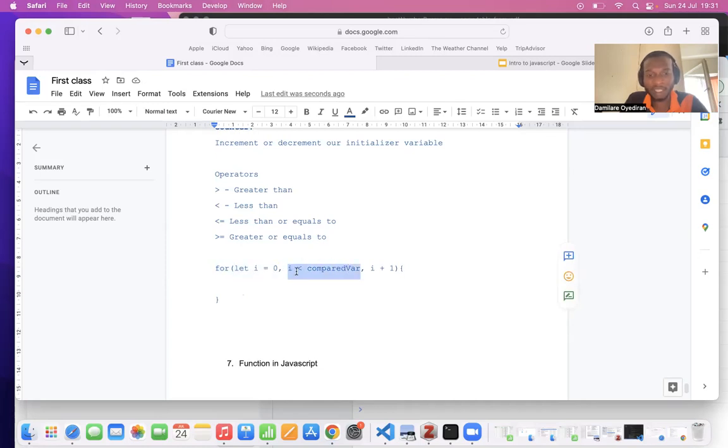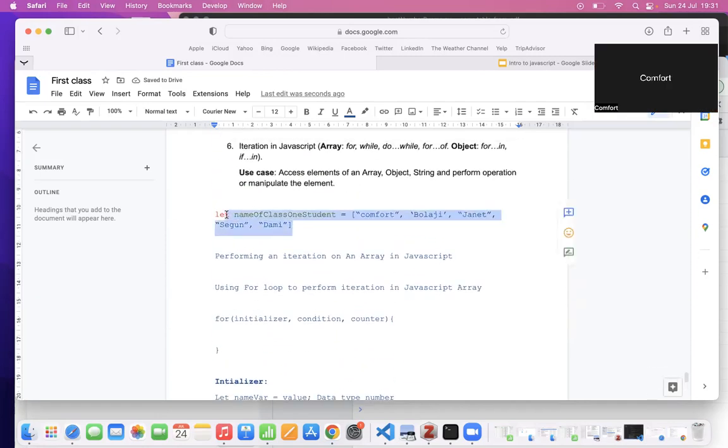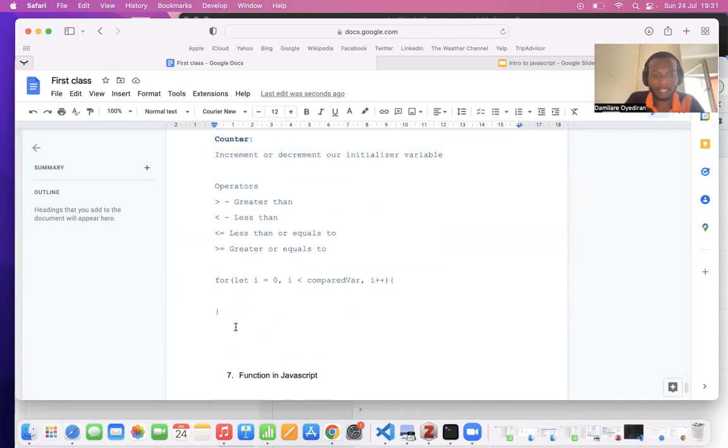This condition checks if this i is less than the compare value we are comparing with. And then we are trying to do the counter. So now let's take a look. Let's bring this case to this scenario now. Remember the scenario we were trying to do.